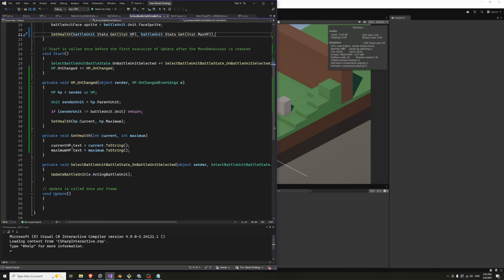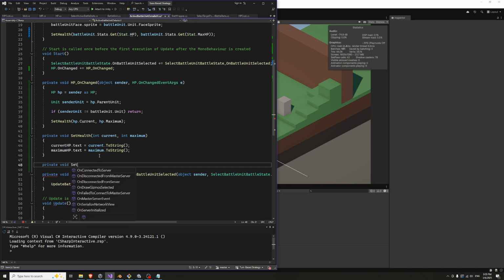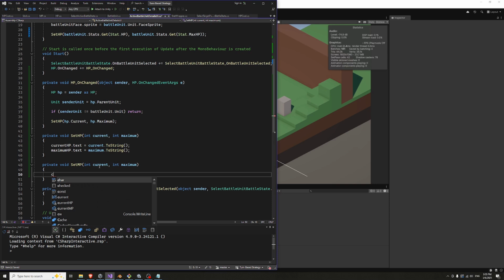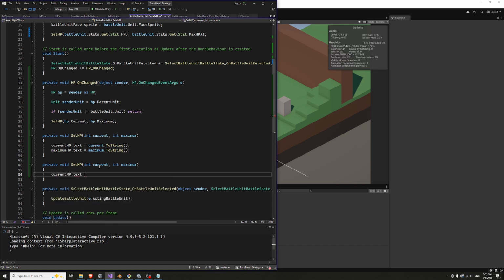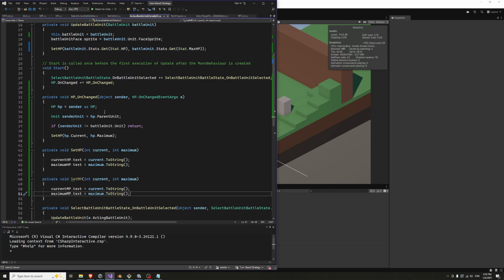And then I can also have a private void set MP. Set health is kind of weird since we've not used the word health. We always use HP. Current and maximum. Current MP.text equals current.toString. Maximum MP equals maximum.toString. Sweet.